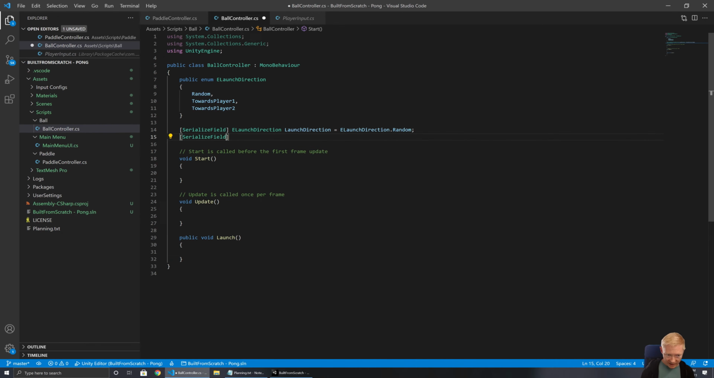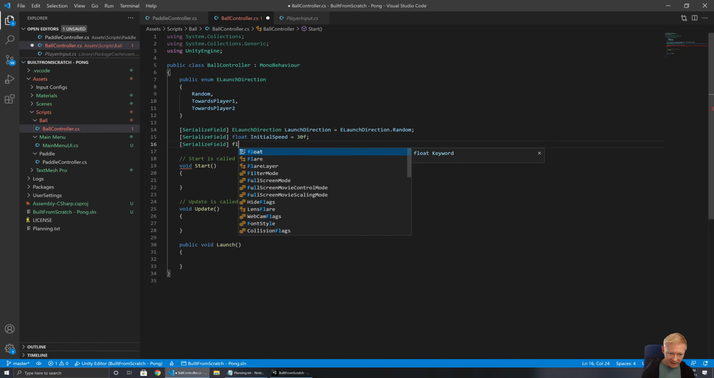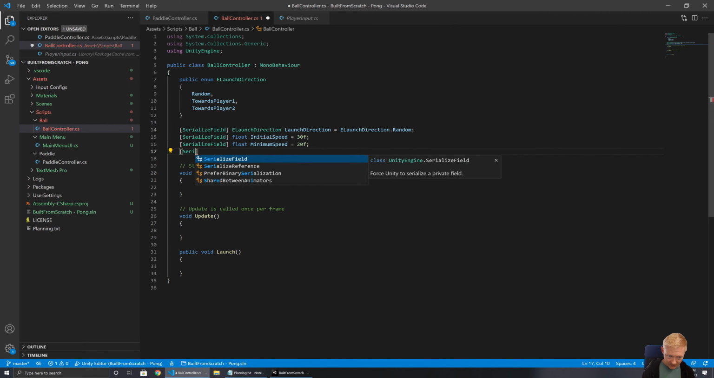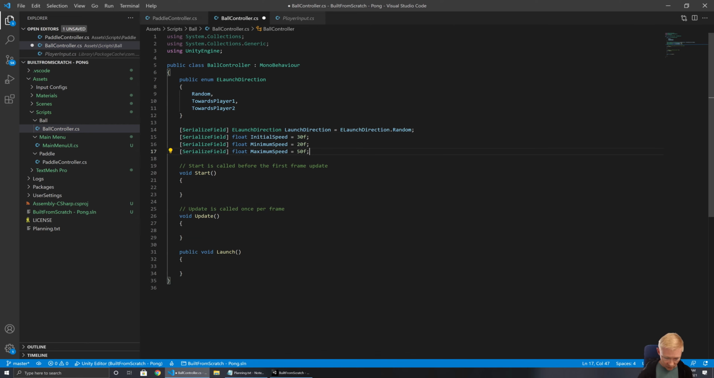We want to have initial speed. So we already know from moving the paddles, those needed to be pretty quick. So I have a feeling we probably want this to be, I think 30 maybe. We also want to be able to have a minimum speed, which means we don't want to be able to slow it down too much. And then I think we want a maximum speed. So we want to be able to keep a level of control over this.